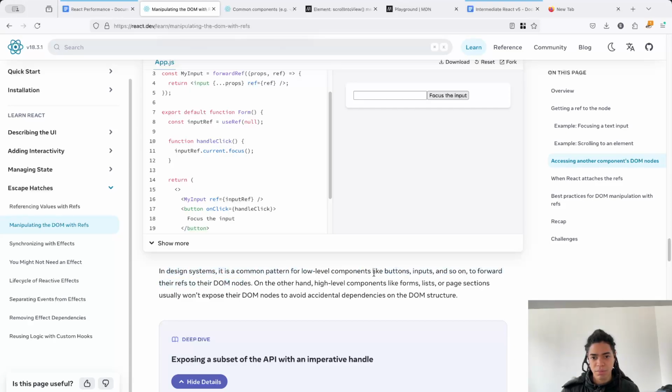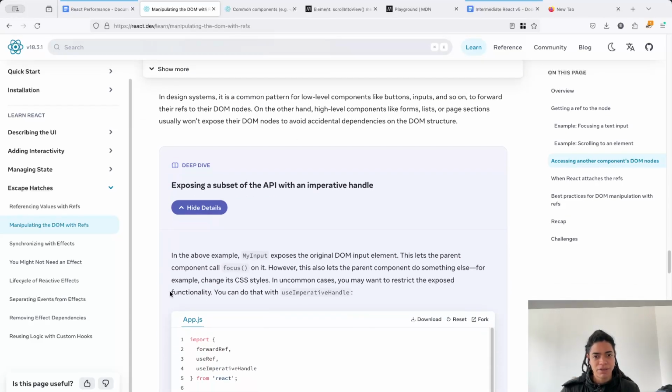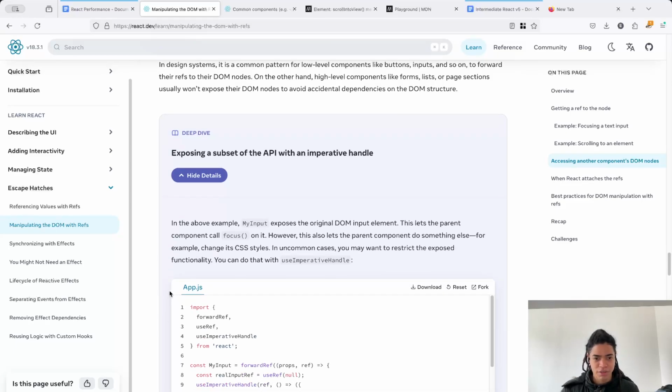In low-level components like button, input, and so on, it is common to forward the refs to their DOM nodes. On the other hand, high-level components like forms, lists, or page sections usually don't want to expose their DOM nodes, to avoid accidental dependency on the DOM structure. But this is very specific.